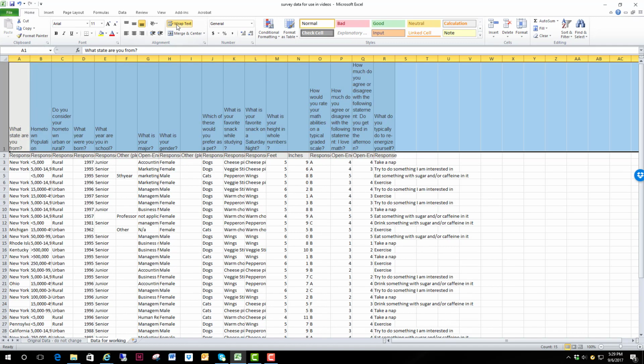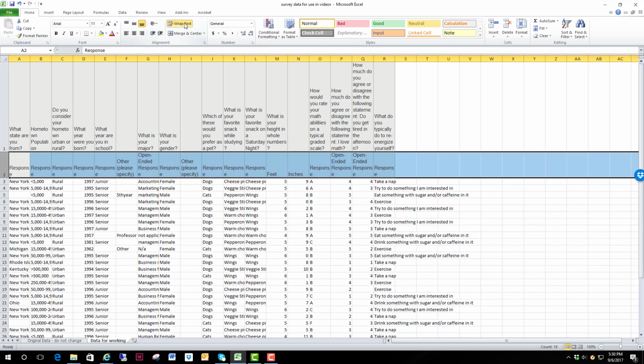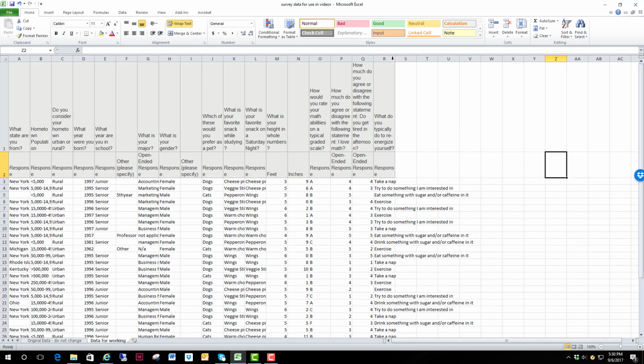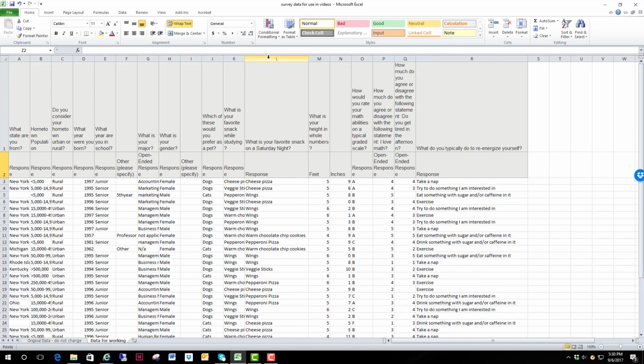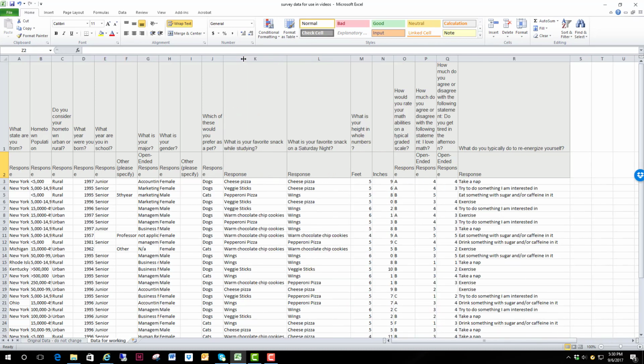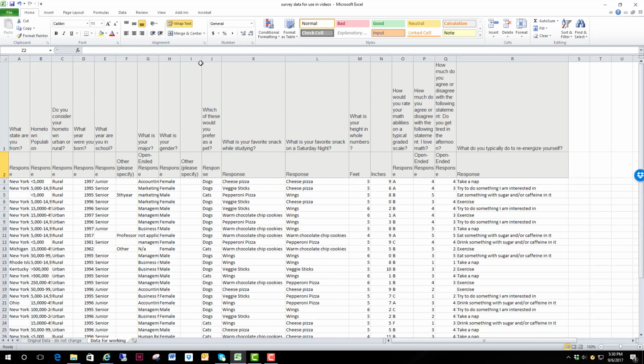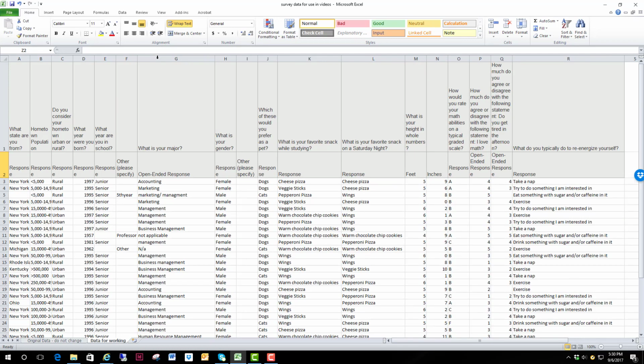I'm going to go ahead and wrap the text for my first two rows so that I can see what's going on. I'm going to widen R a little bit so that I can see those answers. I'm going to do the same thing for L, K, J, etc. All right, looks pretty good.